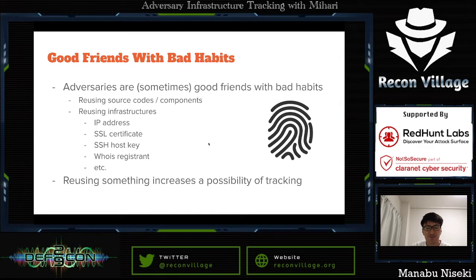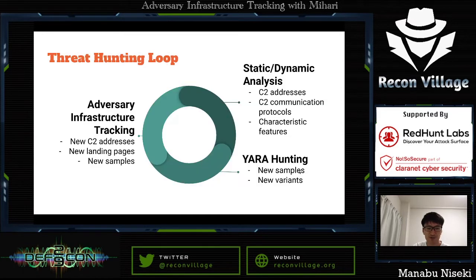Adversaries are not always, but sometimes, good friends with bad habits. They reuse source code components and they reuse infrastructure, for example, IP address, SSL certificate, SSH host key, and who is registered. Reusing something increases the possibility of tracking. Let's say it's a fingerprint at a crime scene. You can track a criminal based on a fingerprint there.